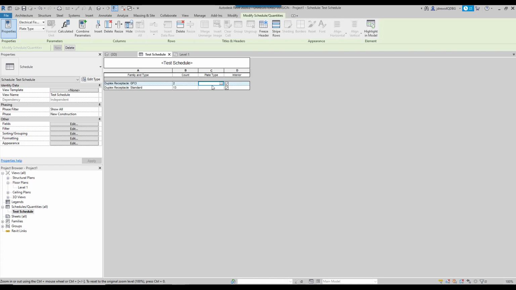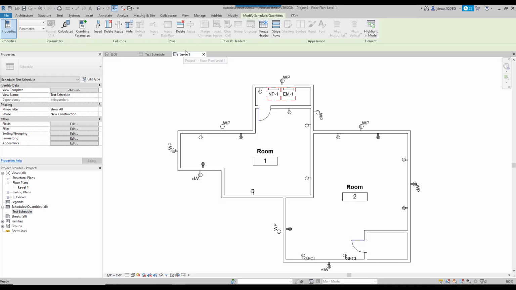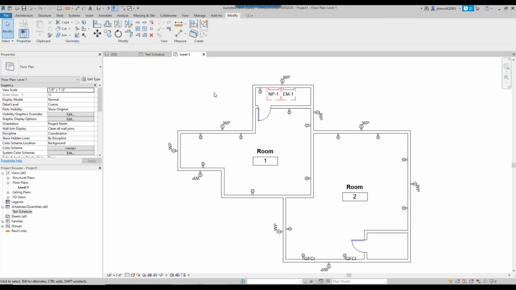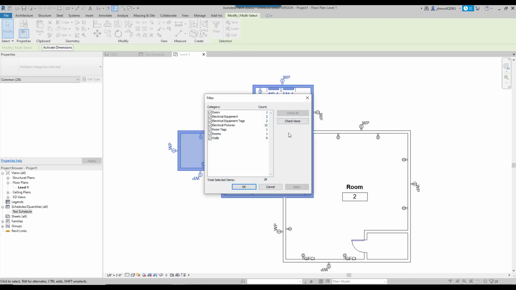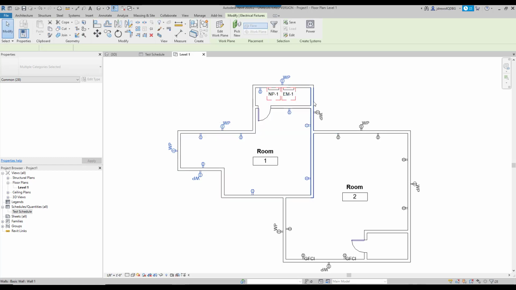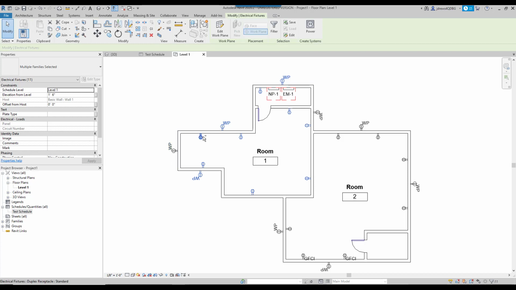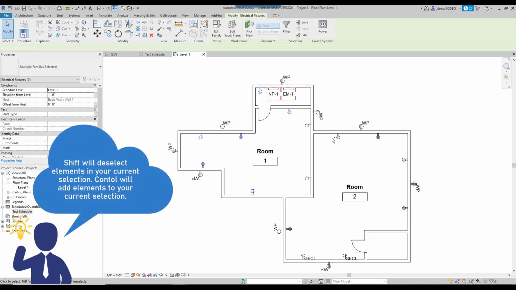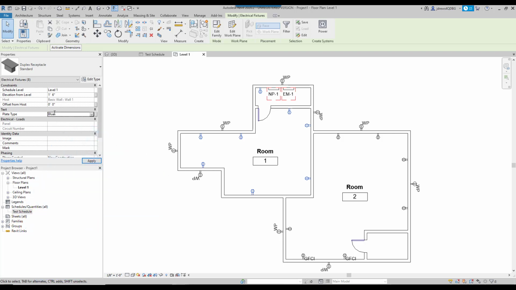So basically, I'm going to go back to my floor plan now, and I'm going to say that in room 1, all the plates for our interior receptacles should be blue. So let's select these and filter them out. I'm going to check none and select all my electrical fixtures. And then I'm going to hold shift and uncheck the exterior ones. So now I just have my interior ones. I'm going to go over to plate type here and type in blue.